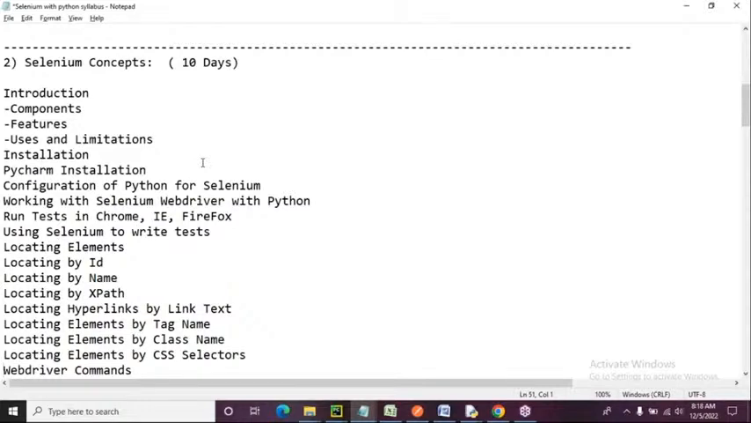So after we are done with this Python, we will be discussing Selenium concepts, which means we will discuss the complete concepts which are required to automate a website. So we are going to automate a website. We are going to see automation testing.